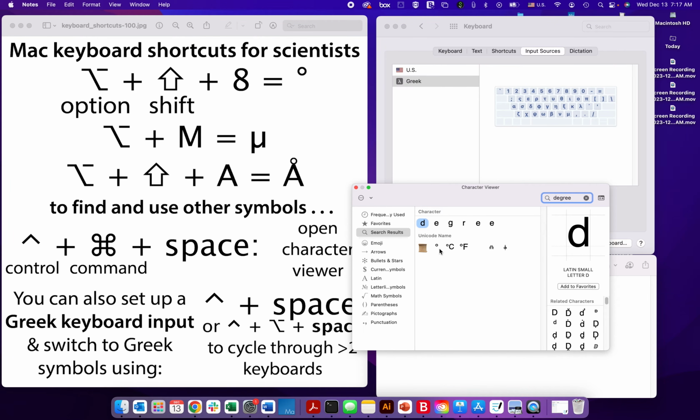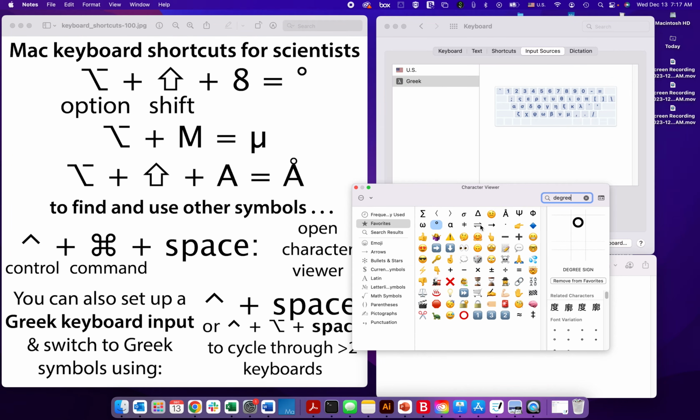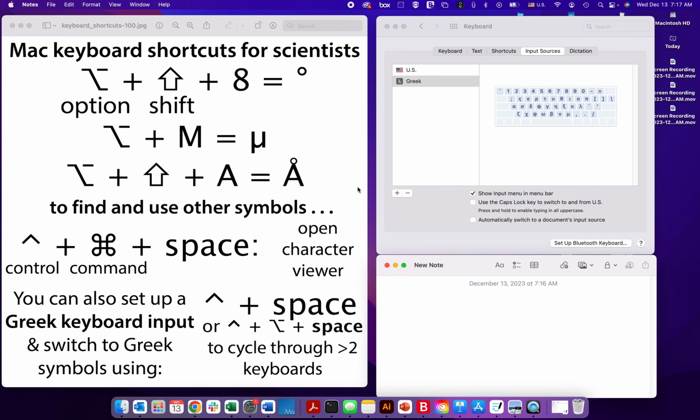Maybe you want your degree symbol this way, you can find it here. It also shows you a variety of different font variations that you can choose from. When you find things that you like, you can favorite them so you can quickly access, say, those equilibrium arrows. Okay, so that's how you can find all of these different symbols. Now let's show how we can set up our keyboard to quickly access those Greek symbols.